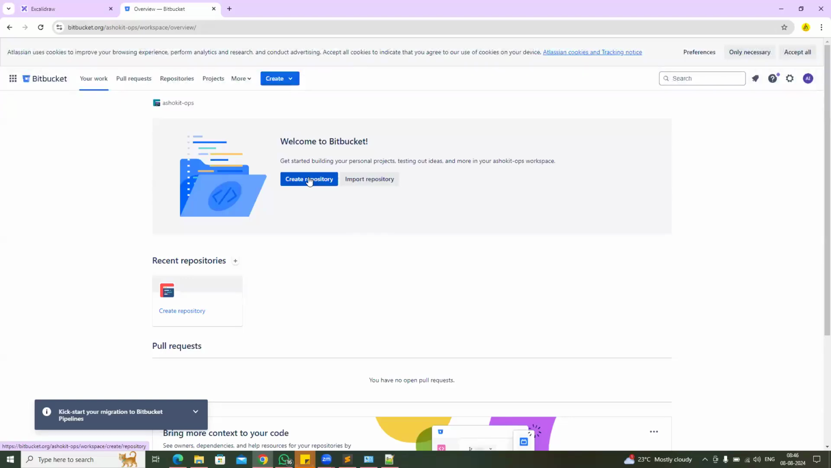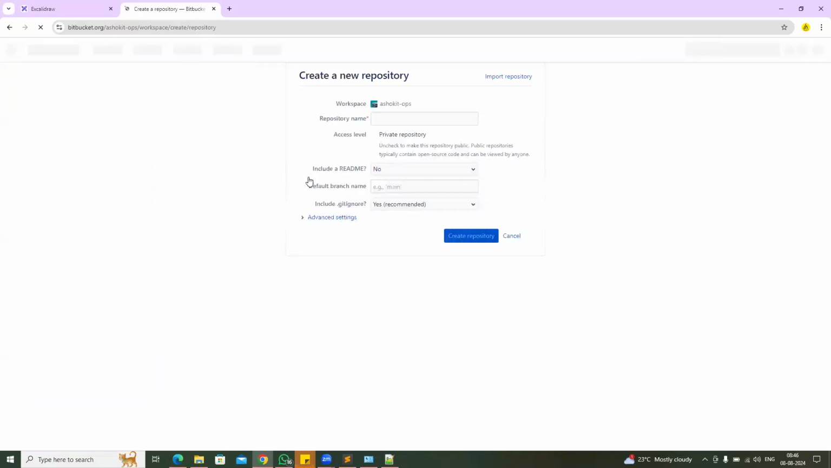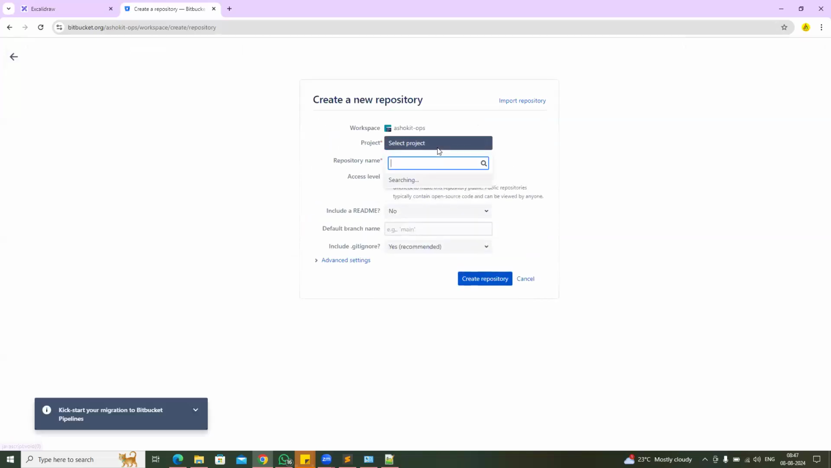So just click on create repository. It is asking the name of the repository. Select project. What is the project? Some HDFC project we are working on. So what is the name that you want? HDFC loans. My project is the HDFC loans application.